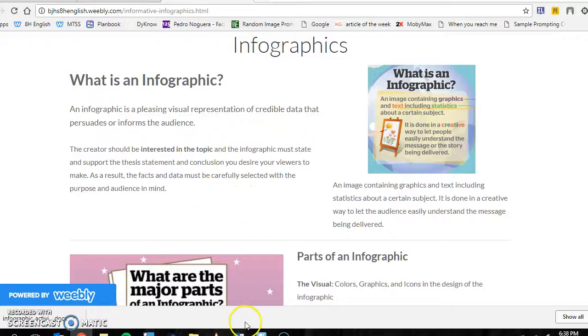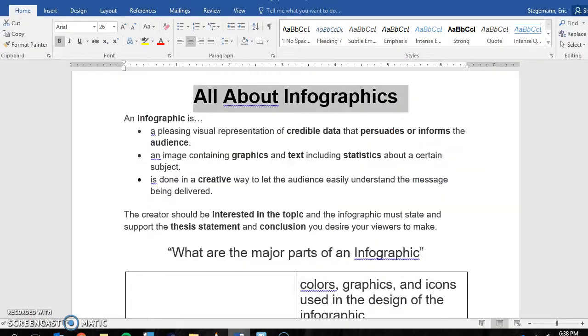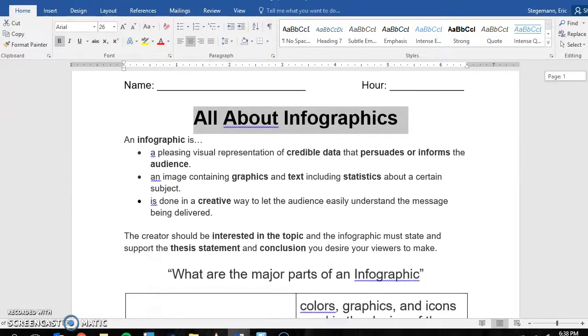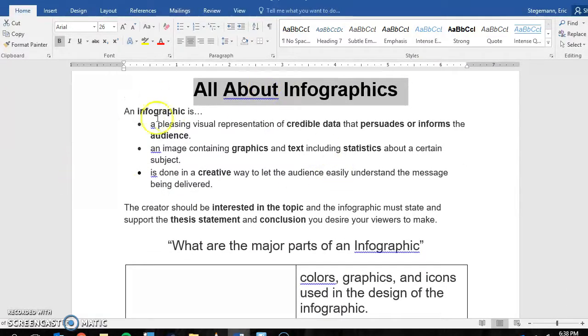Next thing I want to draw your attention to is the paper you were just handed that says all about infographics. Now make sure you put your name on that and put your hour on that as well too. And basically what this is going to do is tell you a little bit about what an infographic is. And to sum all this up, an infographic is just a way to write a paper in a way that is visually appealing and easy to read.